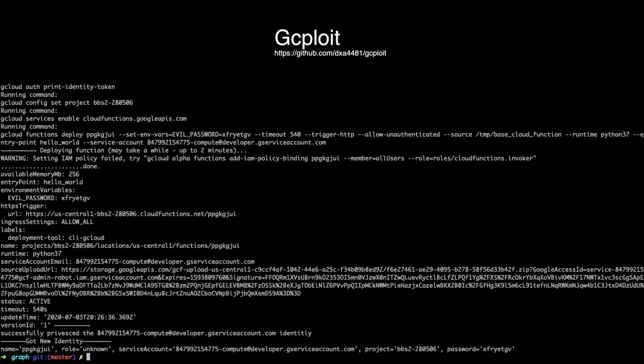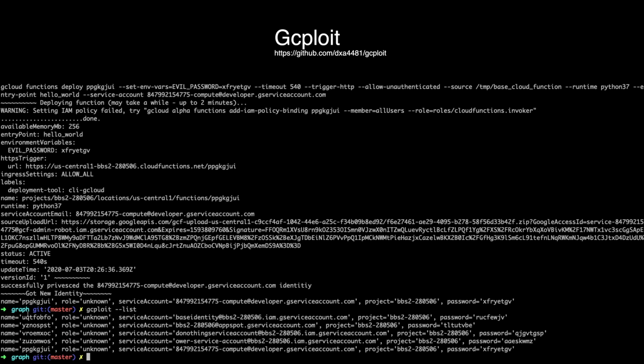And now when we run the list command again, we can see all the new service accounts that we now have access to. One of them says owner. That service account actually has an owner level role binding to the project that we started in. That means we now have full control of the project through this service account. If we wanted to, we could use this service account to add ourselves as owners to the project.